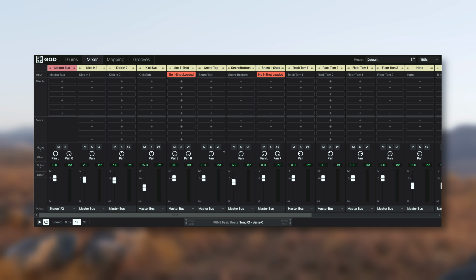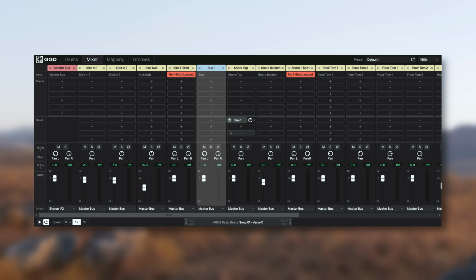To add a send to a channel, click an open slot in the Sends section. To add a new send and bus, click New Bus on the drop-down menu. The send is added to the selected sends slot, and a new channel for the bus is added directly to the left of the channel with the new send.